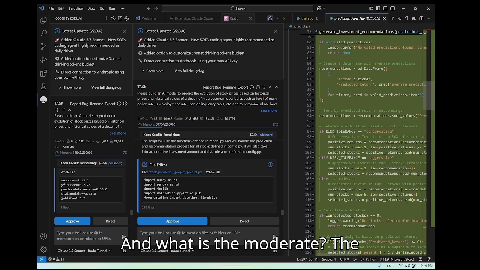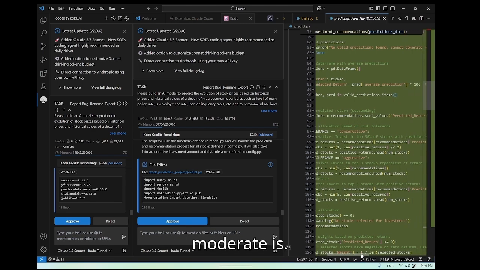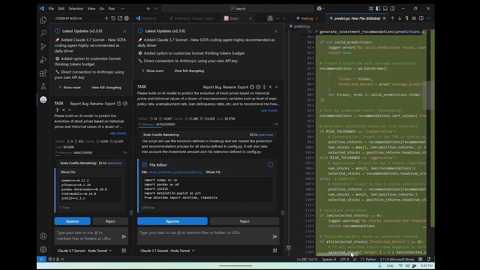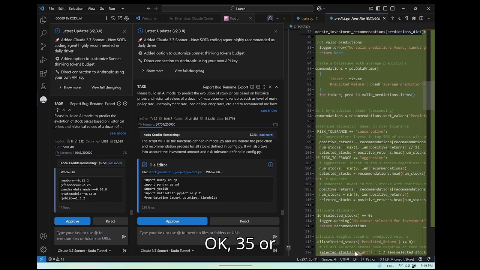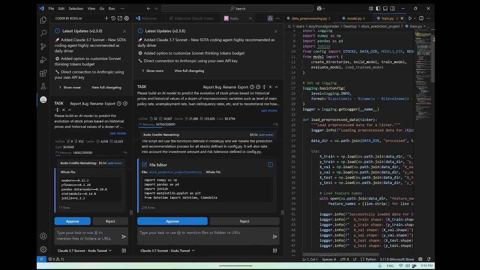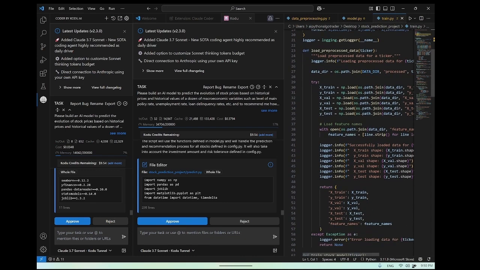And what is the moderate? The moderate is what? Top 5. Okay, 3, 5, or 50%, or half. Okay. Interesting.